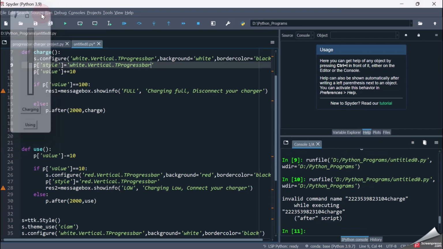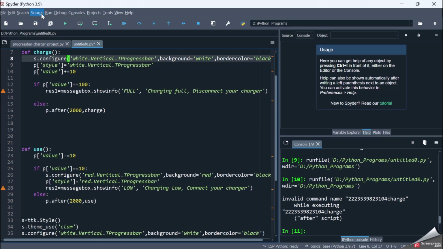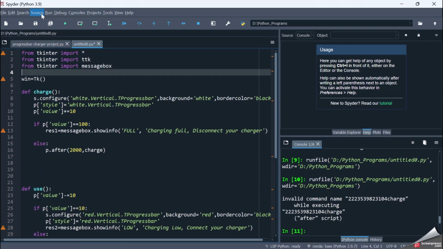So friends, hope you are able to understand the mobile charging process code. I'll put the entire code in the description box so that it will be handy for you. If you want to use it, you can use that particular code.